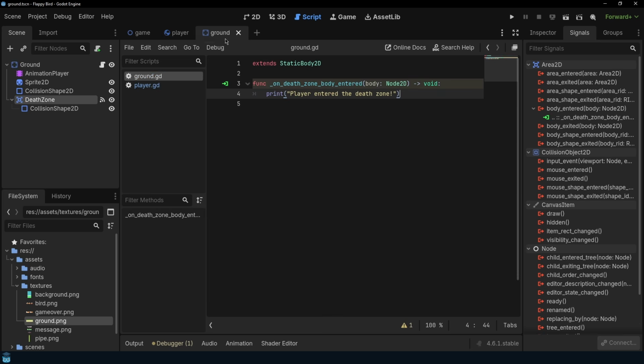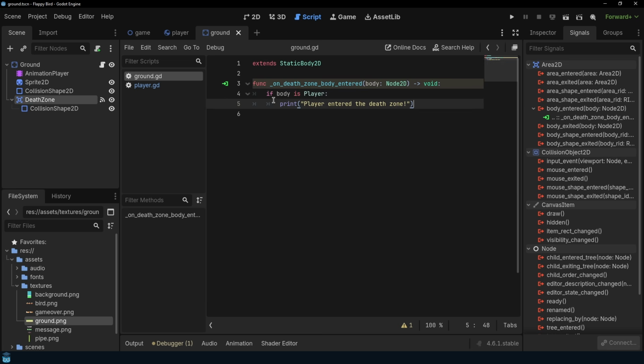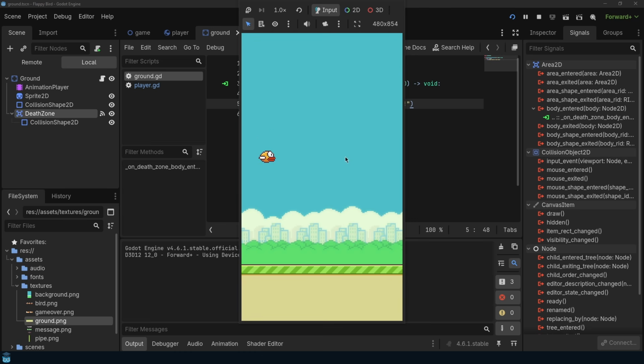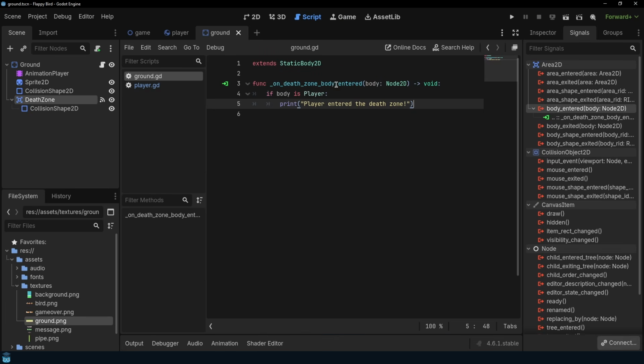And then inside of the ground script, we can check if the body is the player and then print the message. That way, only when the player enters the death zone, that message is going to be printed, which is going to make our code a little bit safer. So if you don't know how the Area2D works, it's very simple.